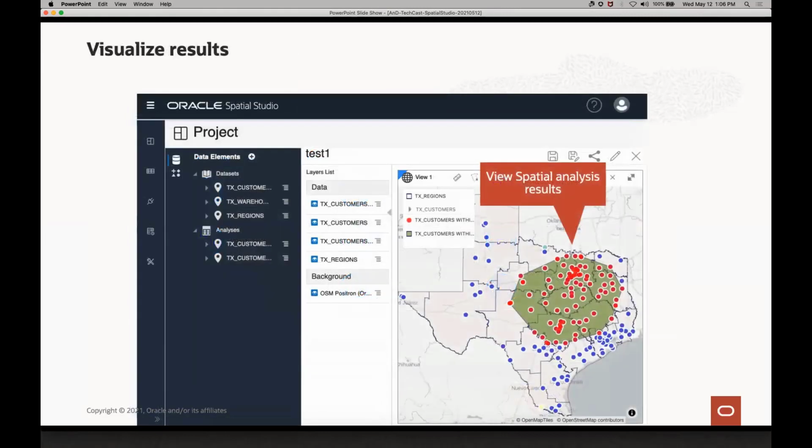And then once you ask questions, like here I'm saying which locations are in some region of interest, you can drag and drop those results just like any other data into the map, and you can style it, view it, and away you go.